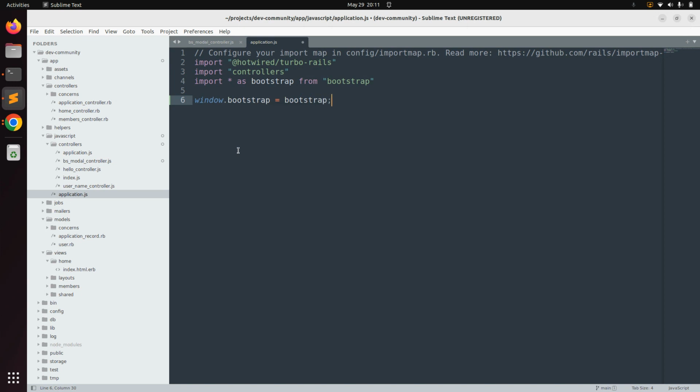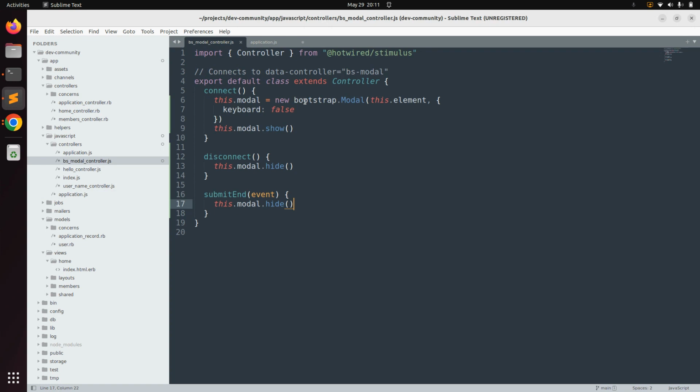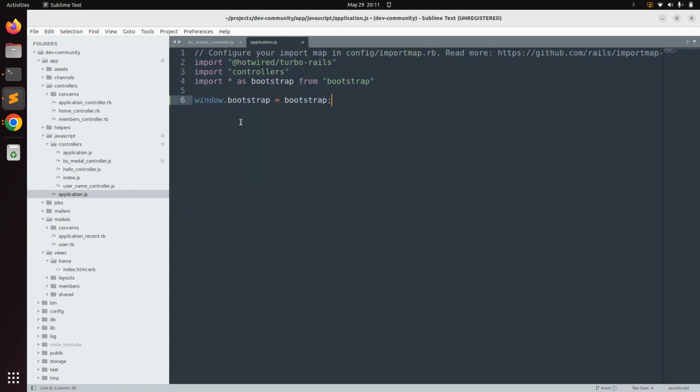Okay, and make sure to do this step, else you will not be able to see the bootstrap modal on the DOM. Instead you will see an error, "initialized module bootstrap.modal" that we did here, you can see that in the bs modal. So you will get an error for this line if you do not define the window.bootstrap into the application.js. Just define it like this and save the application.js. And that's it for setting up the bootstrap modal for our application.